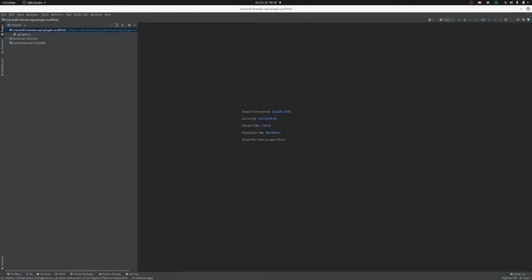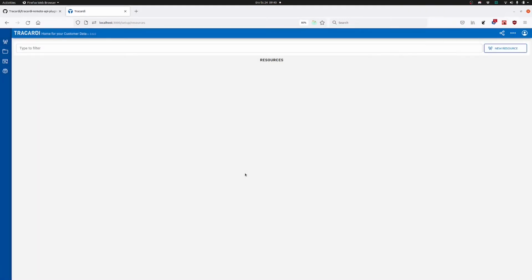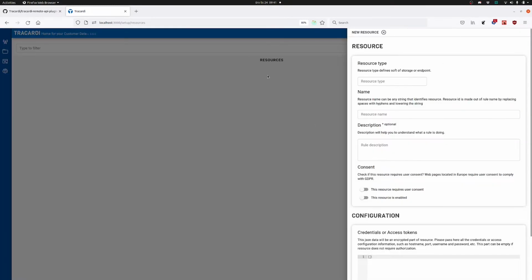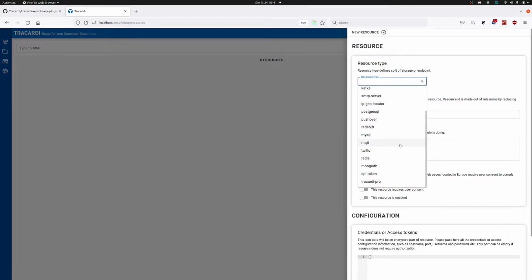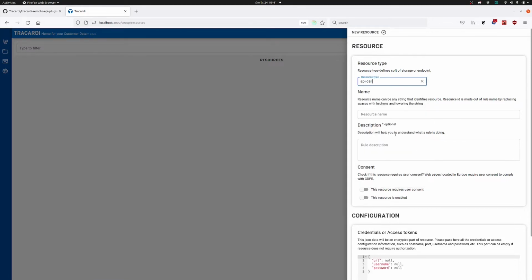Today I would like to show you how to create a plugin that reads a resource. What is a resource? A resource is a place where we can load or read any data. For example, let's create a new resource in Tracardi. There are certain types of resources. Let's create an API call.